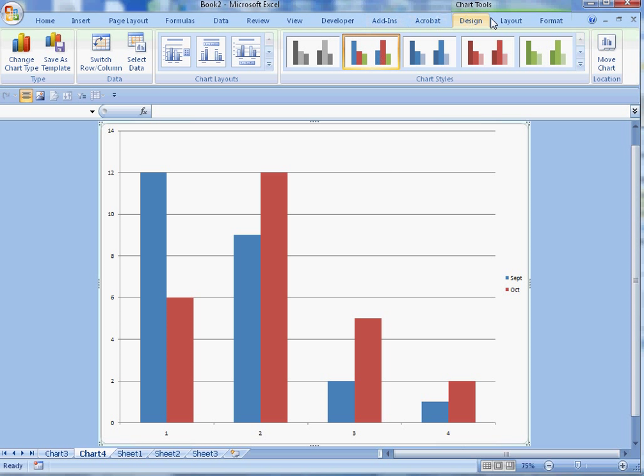And you can go through all 3 of these tabs and do the same type of thing to format your chart the way that you like it. Hope that helps you create charts using Excel.